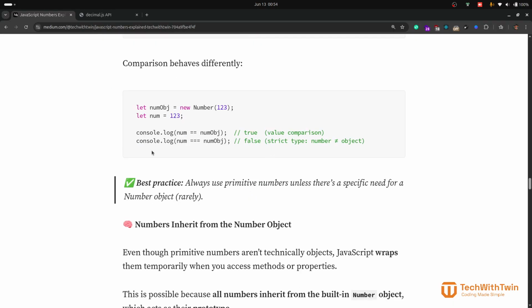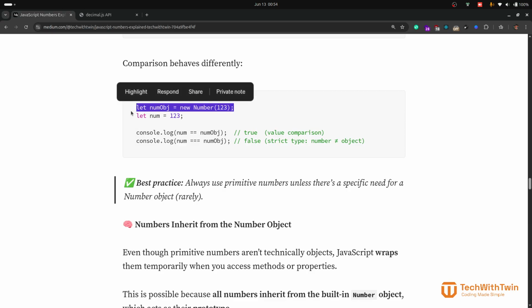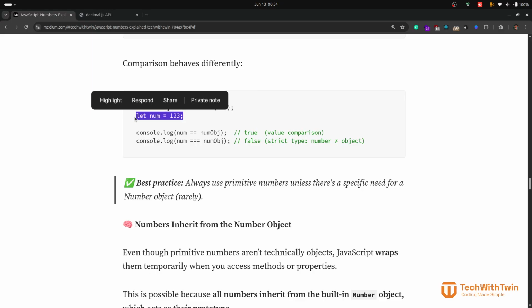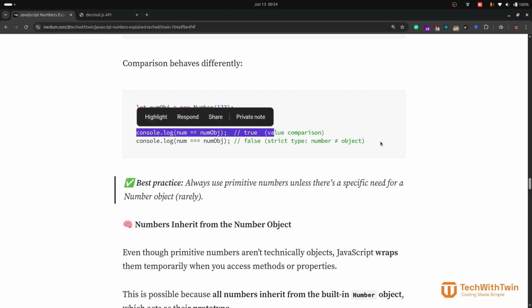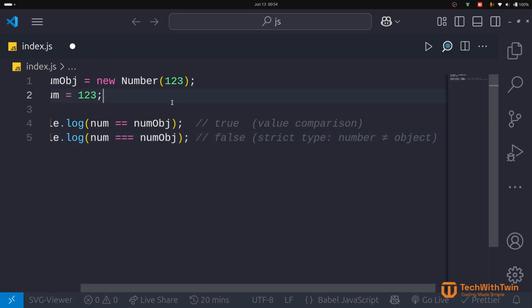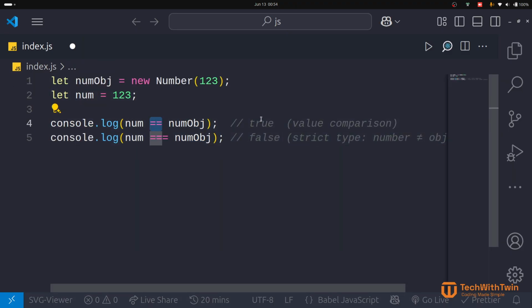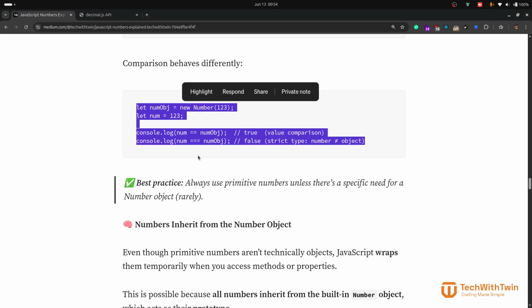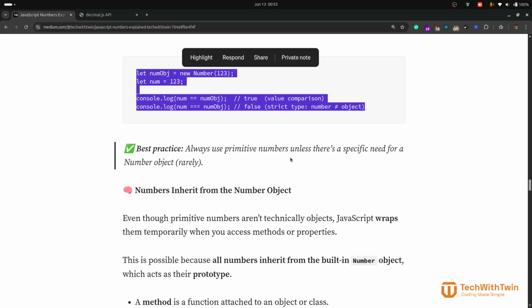Also, the comparison behaves differently. If you have a number initialized using the Number constructor, this one is an object, and this one is a primitive, and it's a number. If you try to compare them, we do get that the double equal sign compares the value, and the triple equal compares the type. So this one is of type object and this one is of type number. Best practice, always use primitive numbers unless there is a specific need, which rarely there is.